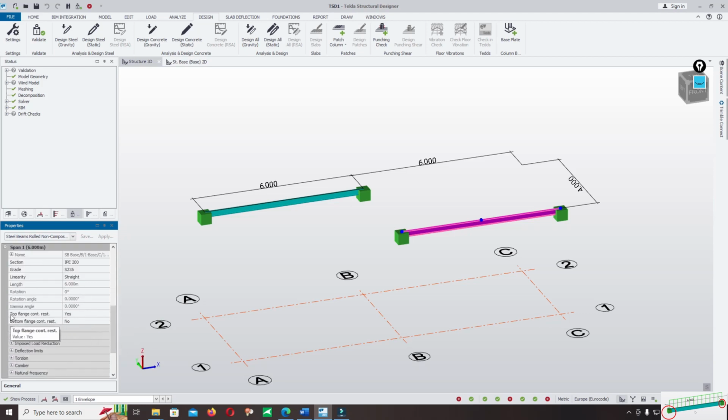Yes, now click on the top plane continuous restraint. We had to change it. I want you to compare between those two beams. When we change the option, there is no restraint on the top of the section.